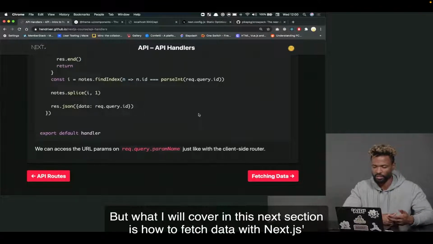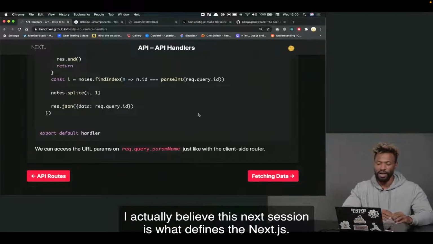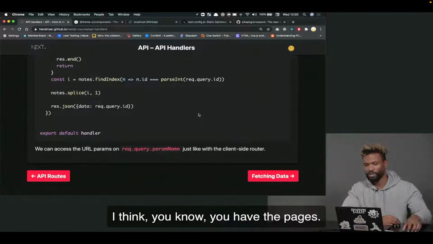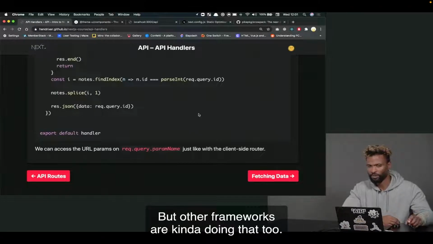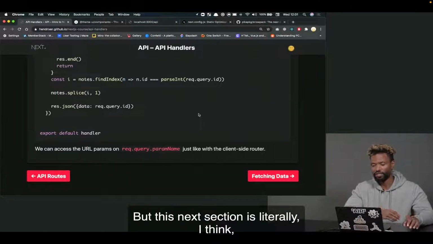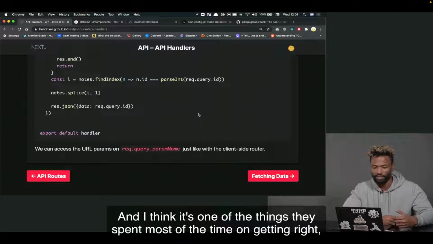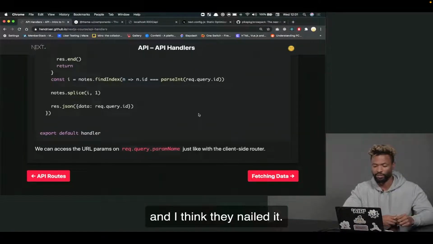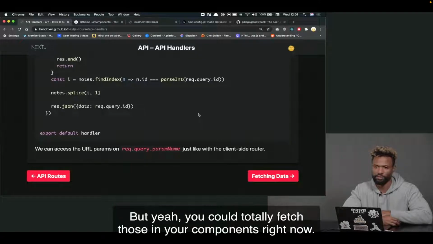But what I will cover in this next section is how to fetch data with Next.js's specific ways of fetching data and what they actually mean. I actually believe this next section is what defines Next.js. I think you have the pages, and that gives Next.js some identity for sure, but other frameworks are kind of doing that too. But this next section is literally, I think, what defines Next.js, in my opinion. And I think it's one of the things they spend most of the time on getting right. And I think they nailed it. So you're going to see. But yeah, you can totally fetch those in your components right now.